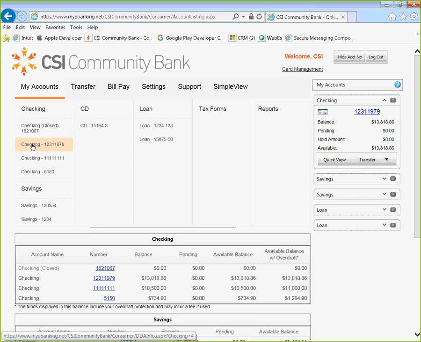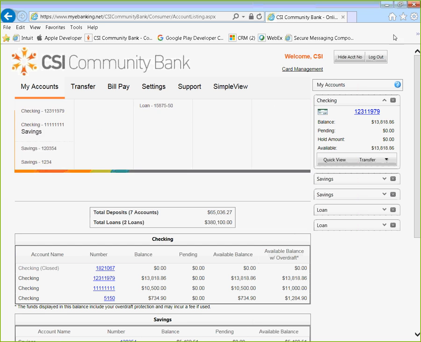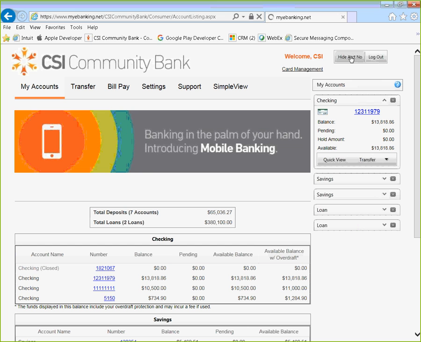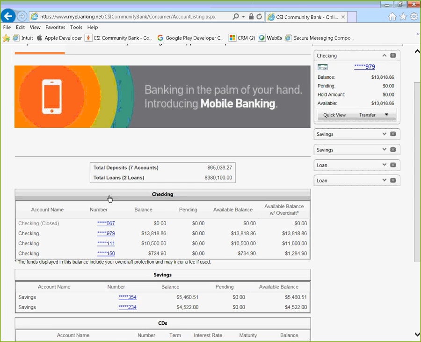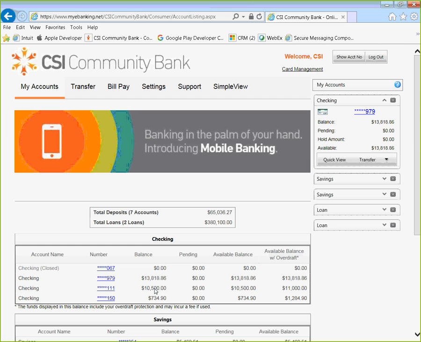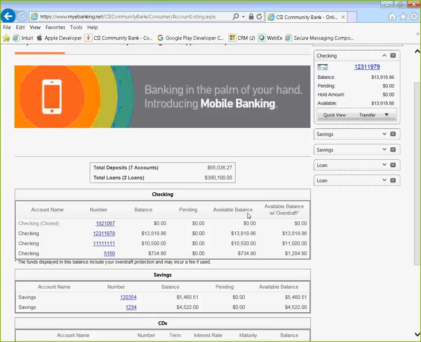I'll note that in the demo environment, it is defaulted to show a full account number. By standard default, these account numbers are typically always masked, and it looks similar to this. This would be the default masking look. If you do want to see those full account numbers, you would be able to go up to Show Account Number in the upper right, located just beside Logout. Click that button, and that's going to expand and show you the full account number for that account.